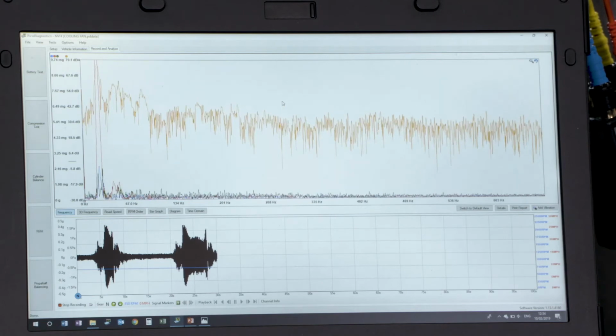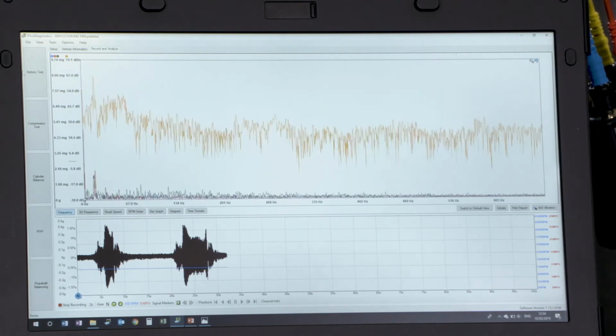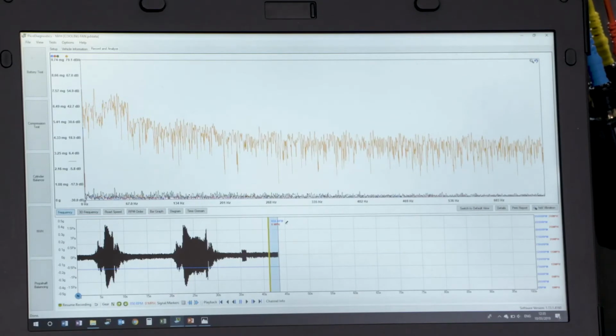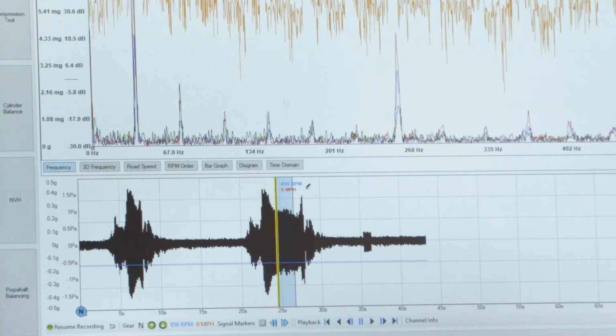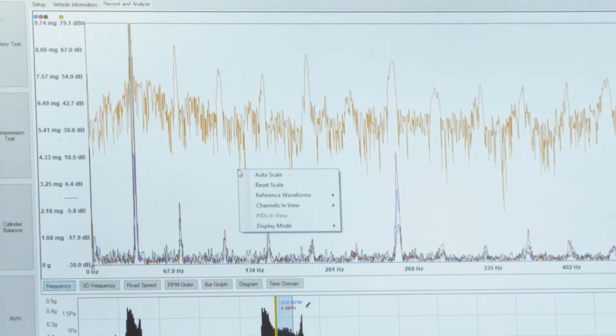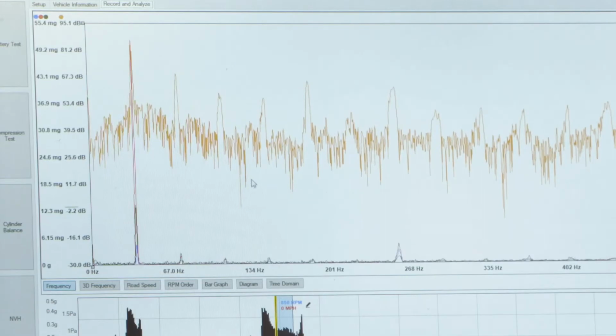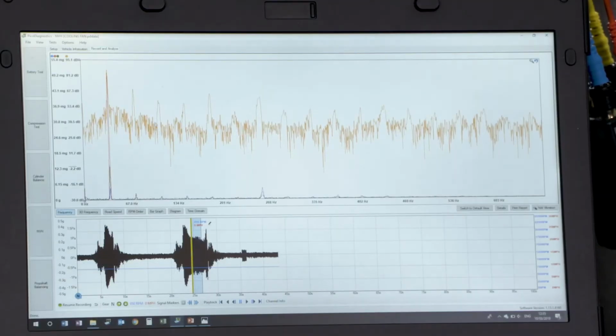Okay, if we can stop the cooling fan there, we'll pause the software, and we can then drag our highlighter here, pull that onto the offending area, which is this area here. Use the right-click auto-scale feature, and we can see that both the accelerometer and the microphone have picked up the frequency, the offending vibration noise that the customer can hear.